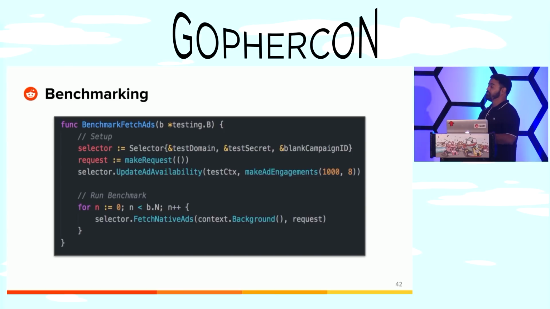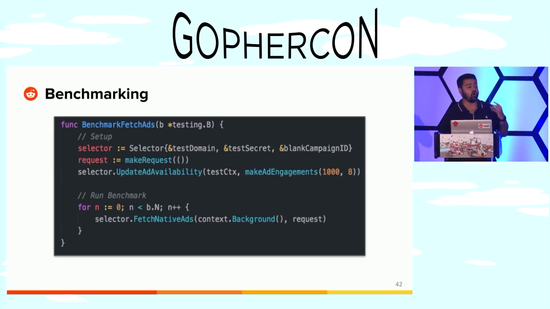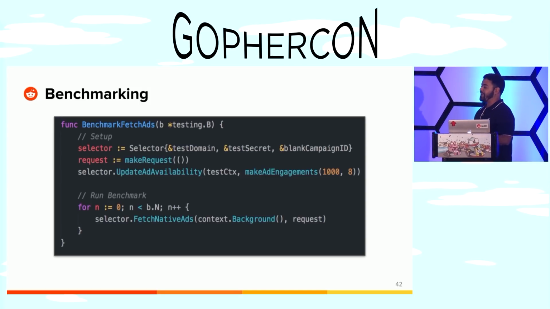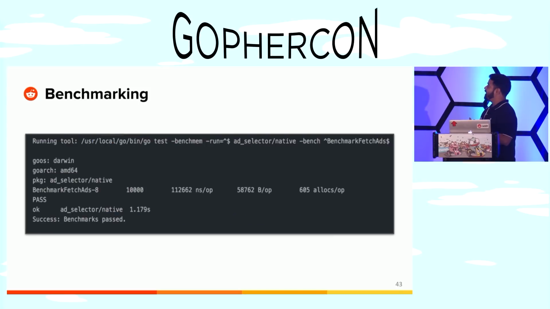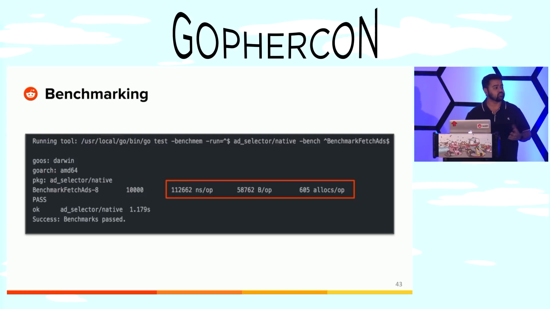And then the last tool we used is pretty common. We use benchmarking a lot. We write benchmarks with all our unit tests, so all the critical things that we have, we make sure we have benchmarks. Here's an example. That's over our native ads fetching call. And then the result of running the benchmarks looks something like this. You see timing information and allocations and so on.